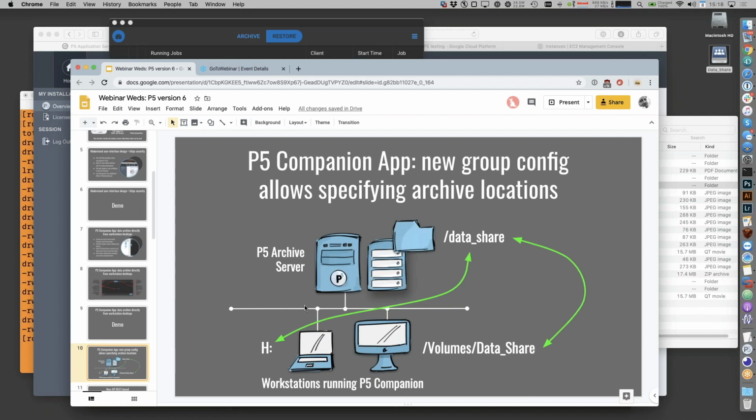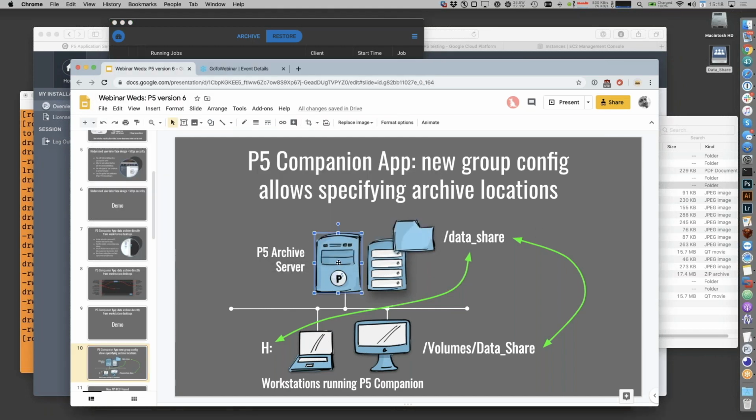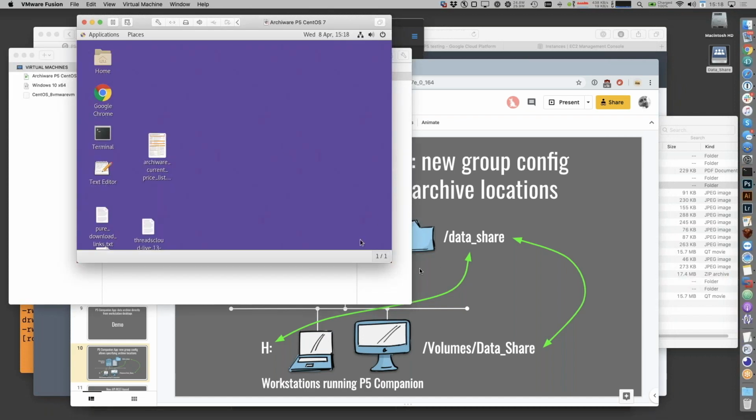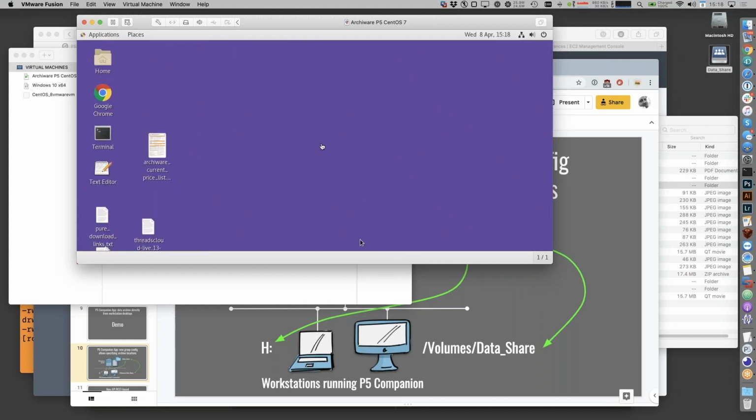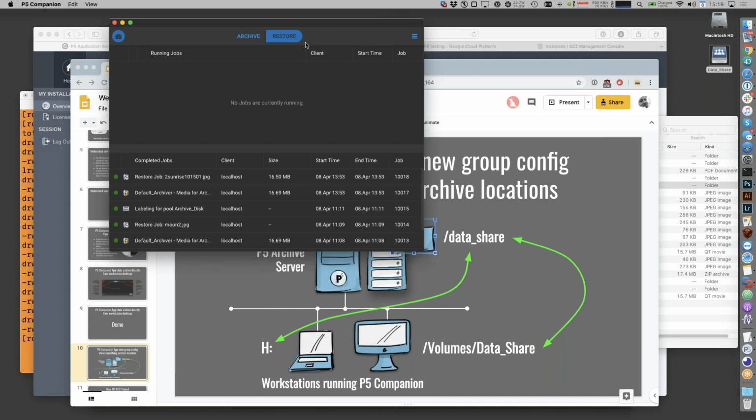So what I'm going to do first is archive something, and then I'll talk through how that's actually working. Basically I have my Linux server represented by what you see highlighted. I'm actually running a VM. So here is my CentOS 7 desktop. This is where everything is running from in terms of this P5 demo, and there's some storage attached. I have a data share, which is a shared folder via SMB on the Linux machine. That's mounted on the Mac desktop via the path volumes data share, which is where the system actually sees that mounted. So what I'm going to do is just show you quickly the P5 companion.